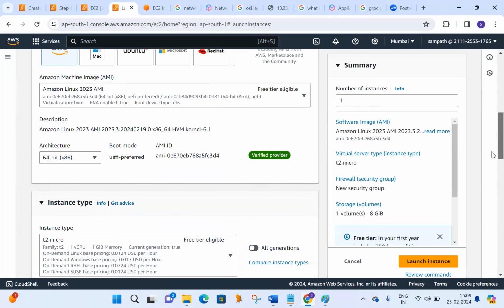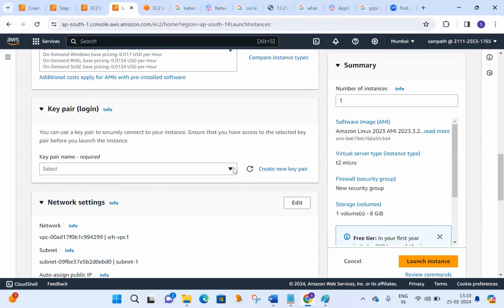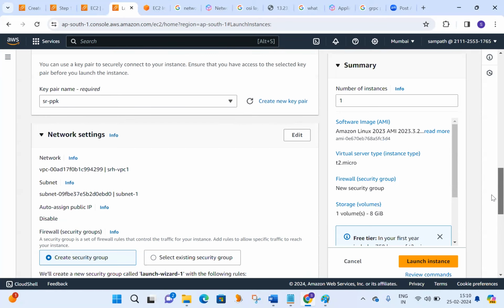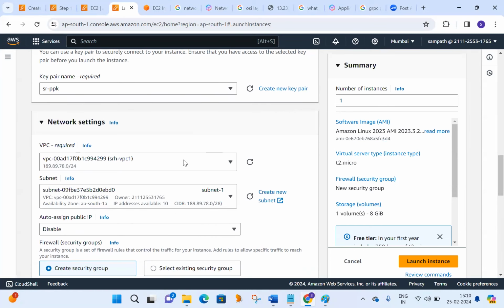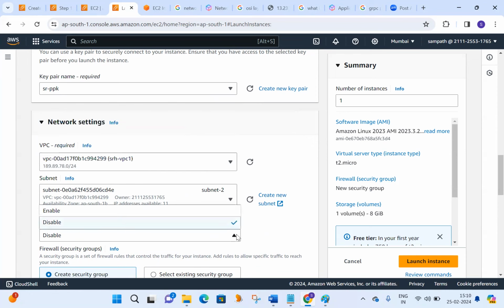As usual, I'm selecting all the images and those things. I'm selecting the key pair as SRPPK. My network is changing to the default, not this custom VPC. Earlier I selected availability zone 1A, so now I'm selecting availability zone B. Auto-assign public IP is enabled.